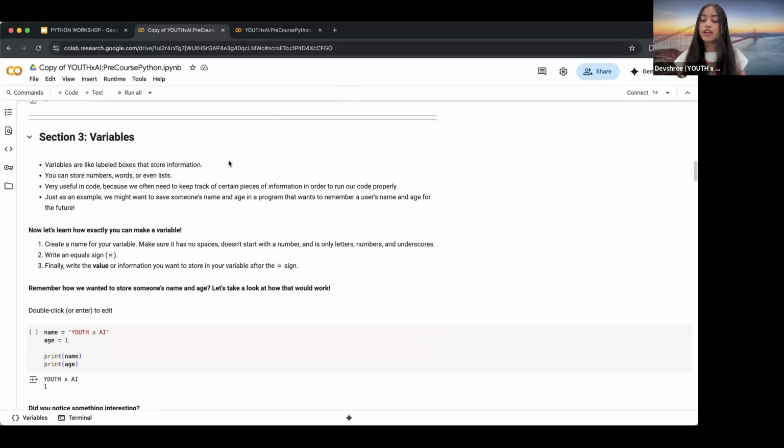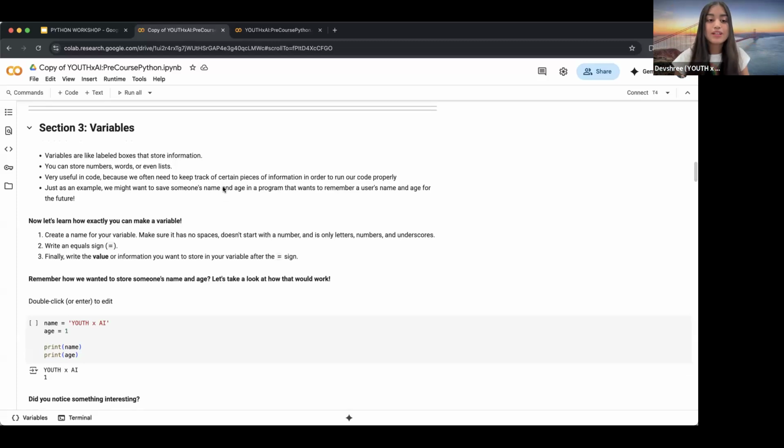So think about that for a second. You can store any piece of information you want in like a little box, and that box is called a variable. You can store anything from numbers, words, lists of different things. We'll get into that in a little bit. But it's really, really useful for us because we often need to keep track of certain pieces of information in order to run our code properly.